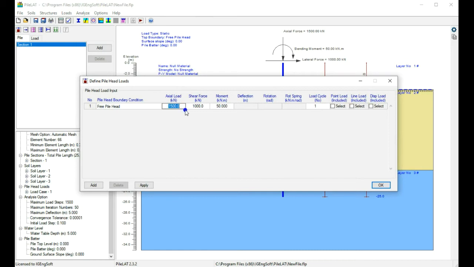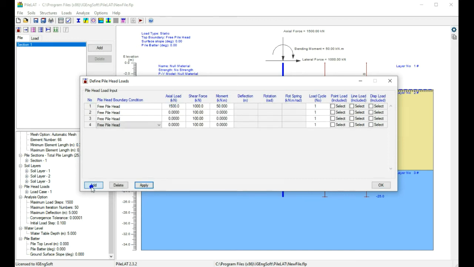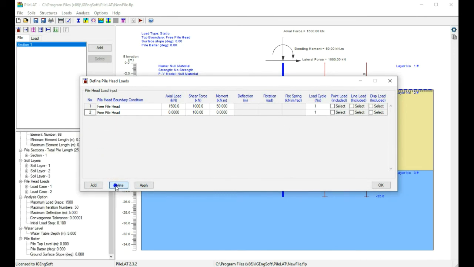This is a table. This number means the number of sets; we can define multiple sets of loads at the top of the pile. In this case, for our program in this video, we only consider one set of loading. So this number is 1. Of course, if we need, we can add more. For example, we can add more. Then let's delete this one because we're going to use 1.